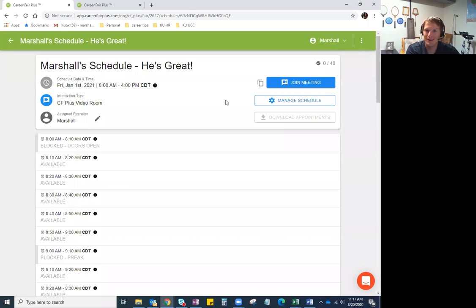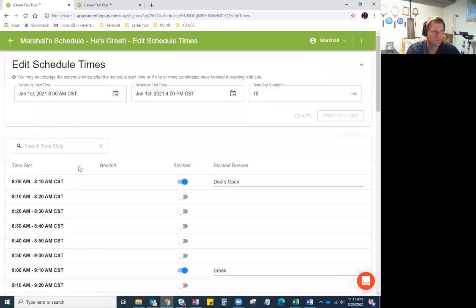Now you can also edit the times that you're meeting with students. As you can see here, my fair is from 8 to 4, and it's preset at 10 minutes long for each appointment. That's how it's just going to be preset. You can change this to whatever you want, and you do that by hitting Manage Schedule and editing time slots. And so here you'll see I can change the time slot duration. If you feel like 10 minutes is too short and you need a longer amount of time with the candidates, you can make it longer. If you think 10 minutes is too long, you can absolutely make it shorter.